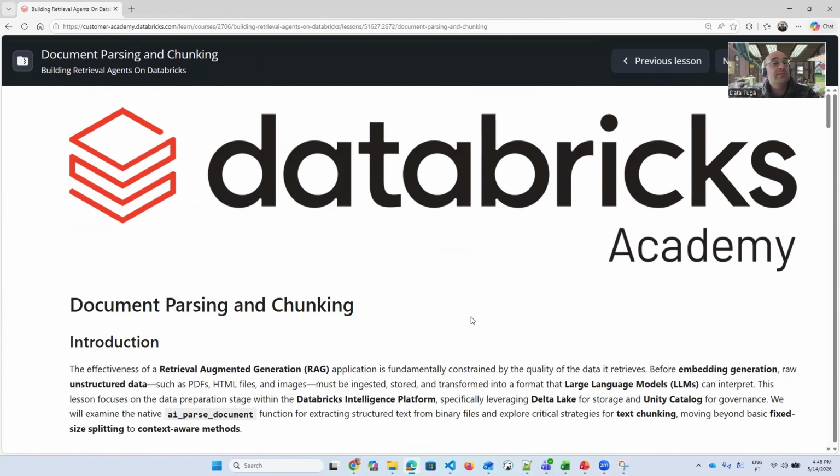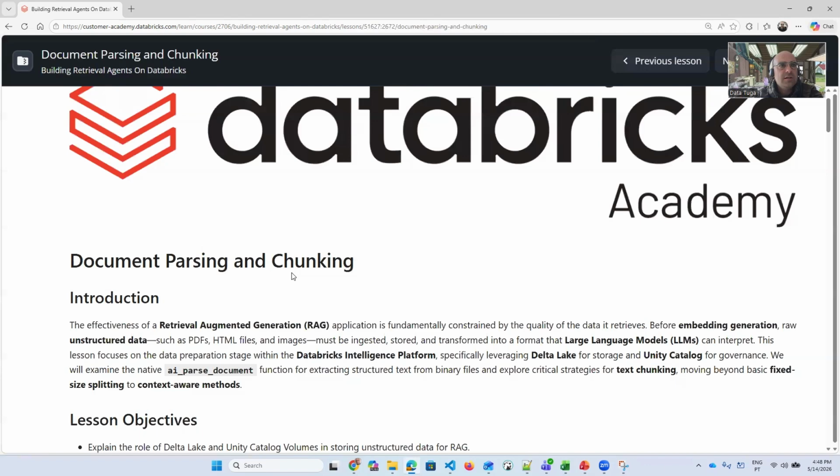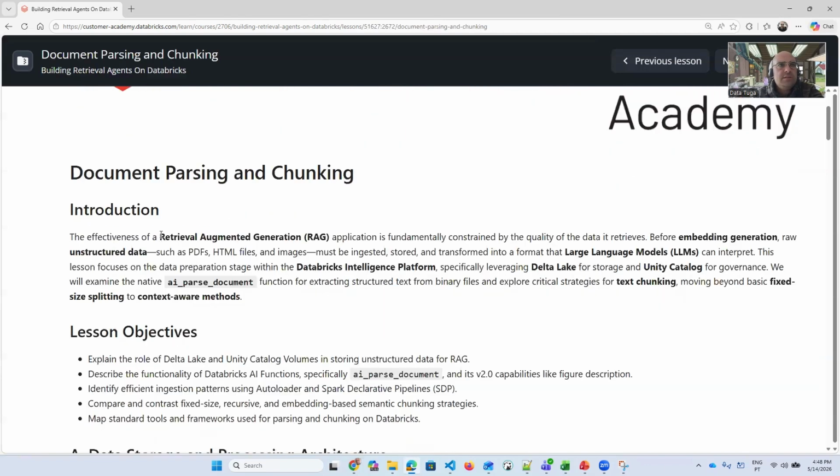Hello, everyone. So let's continue with our course of building retrieval agents on Databricks. Now I'm going to talk about parsing and chunking. What they are saying here is that the effectiveness depends on the quality of the data that it retrieves. Makes sense. Before embedding generation, raw unstructured data must be ingested, stored, and transformed so that the LLM can interpret it. They talk here about a native Databricks function, AI parse document, and some strategies of text chunking.